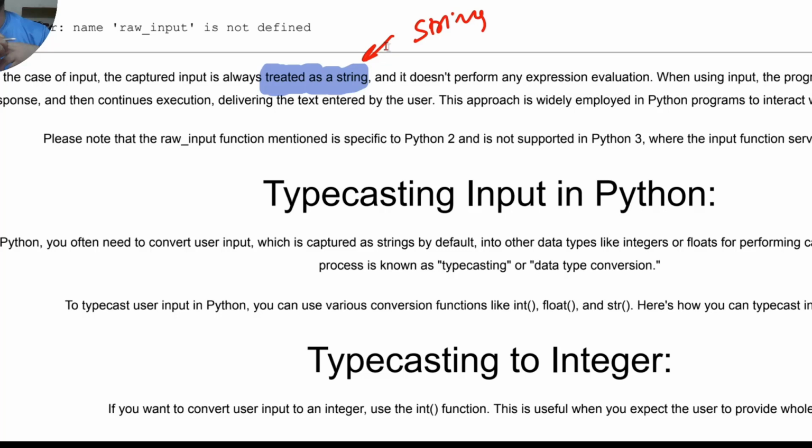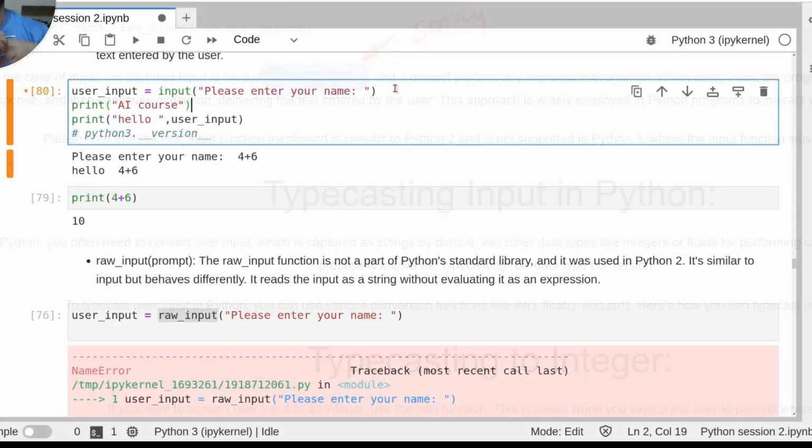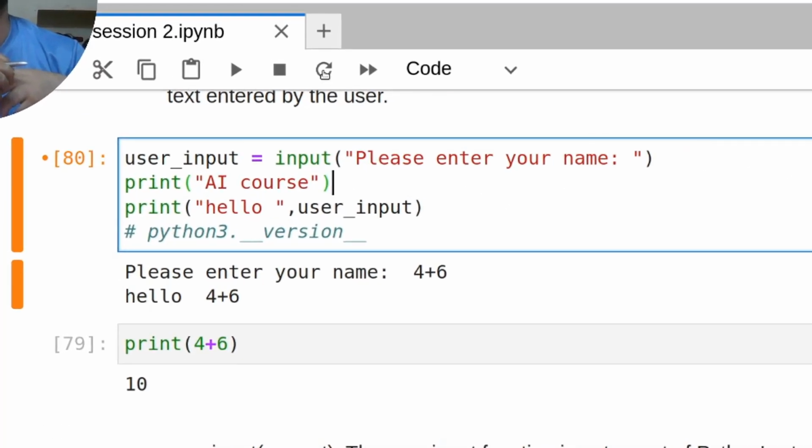So code is not visible to us. Nice. Okay, now code is visible. I'm just writing this print AI course.